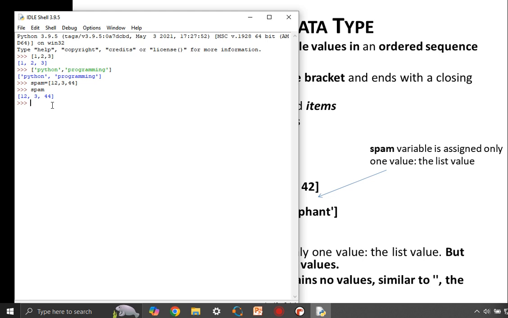Now I can also have a list which is having different kinds of values belonging to different data types. Like it can have a string. Next it can have an integer. Next it can have a floating point number. Next, let's say it has a boolean value. Next, let's say it has a none data value. So like this, I can have a list which can have different items of different data types in one list.